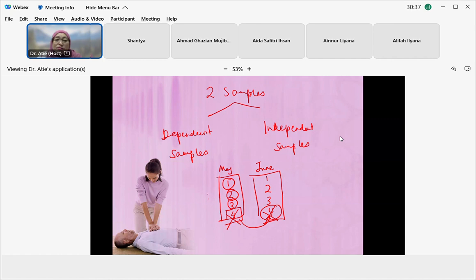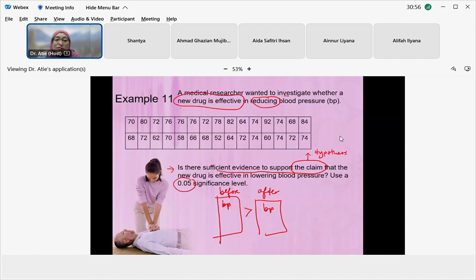So there are two options, okay? One, we can remove that person from our study, or we can find a replacement who can contribute exactly like the original person, right? So now we are going to do the same question, example 11, but this time we are going to use SPSS, right? So how to do it?